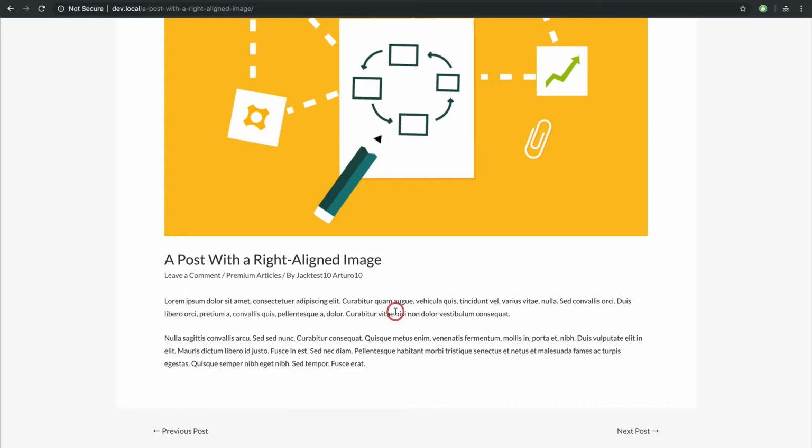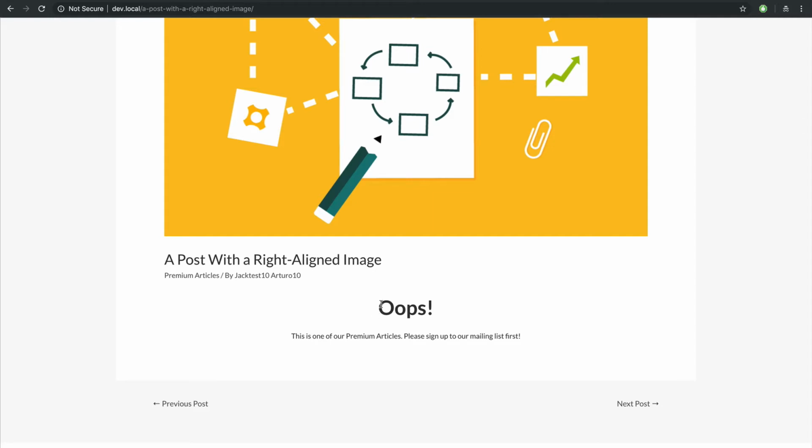Now, if we refresh this article, we can see that the content has been removed and it's replaced by this message saying, please sign up to our mailing list first. Great. Now, how do we get them to sign up?